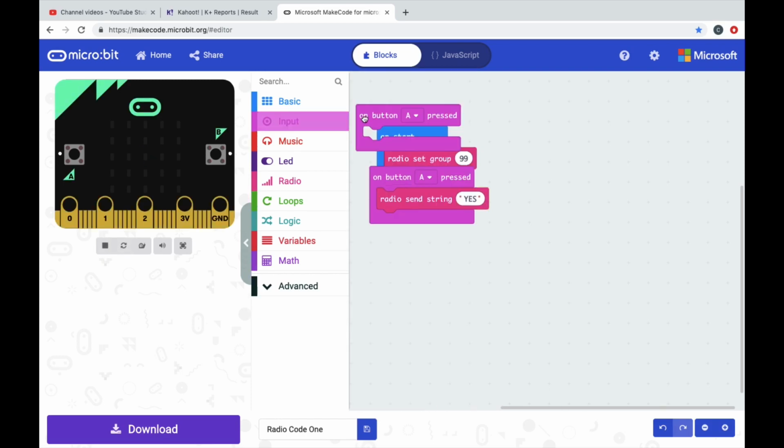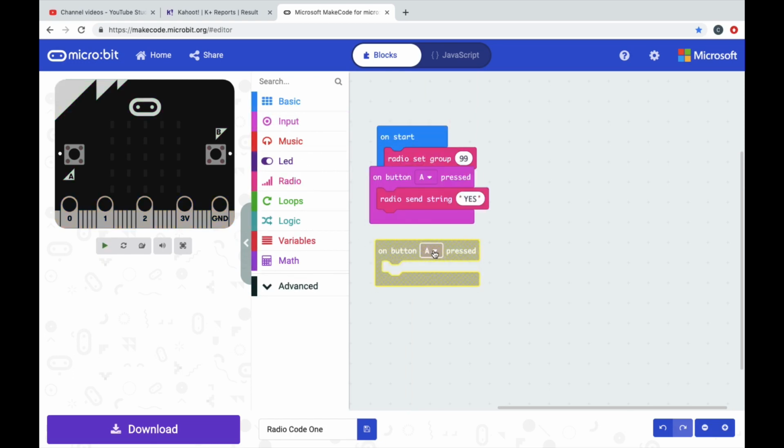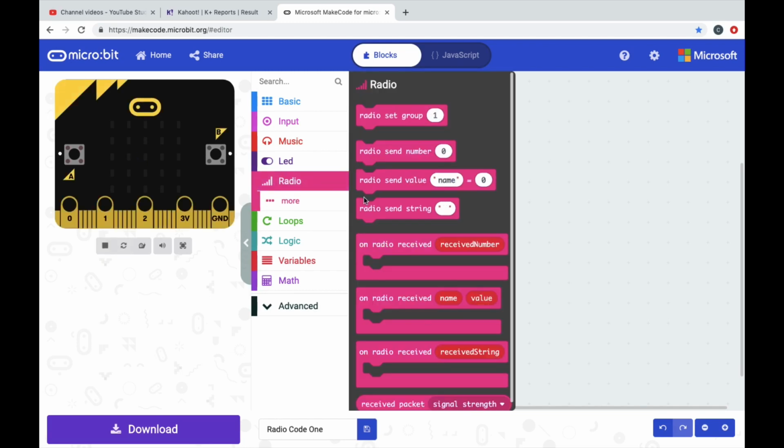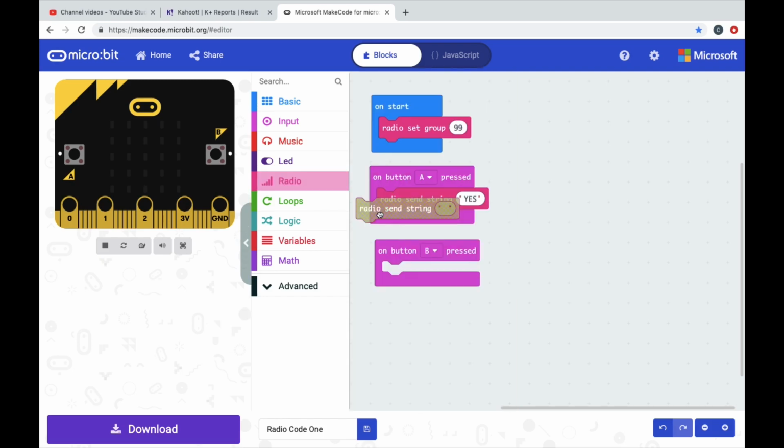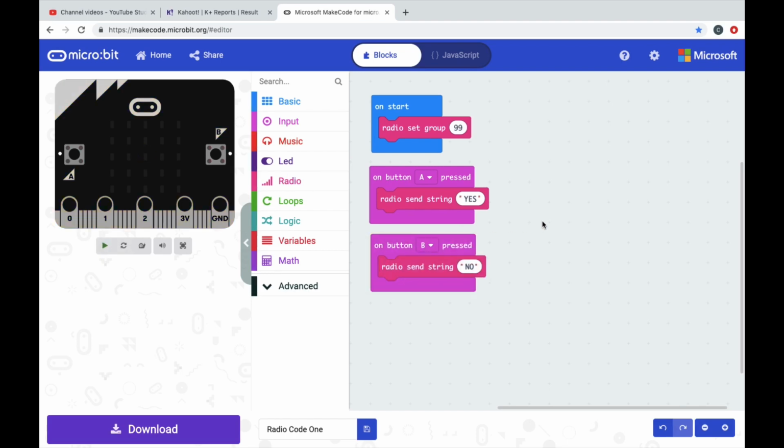Go back into input, pull out on button A pressed, and we're going to change it to button B pressed. We're going to do the same thing. Go into the radio drawer, pull out radio send string because we're sending words. We want to type the word no there so that when we push button B, it sends the word no to our second micro bit.